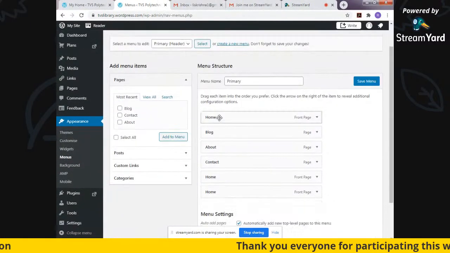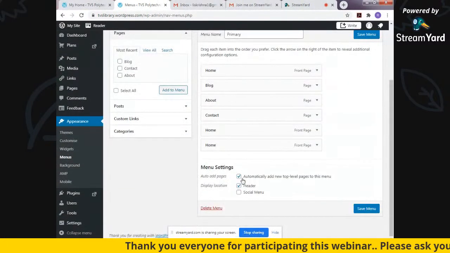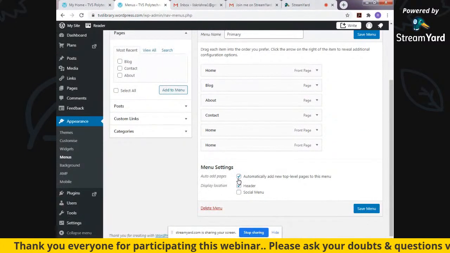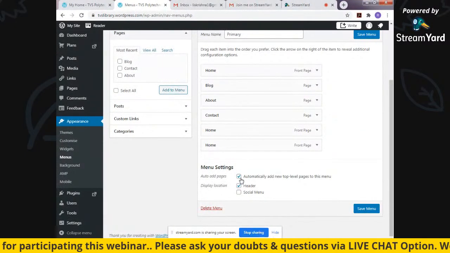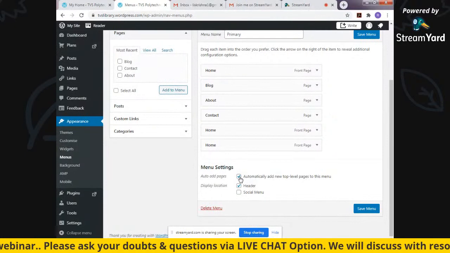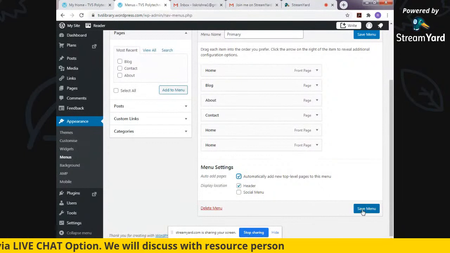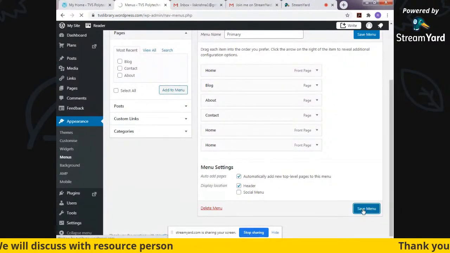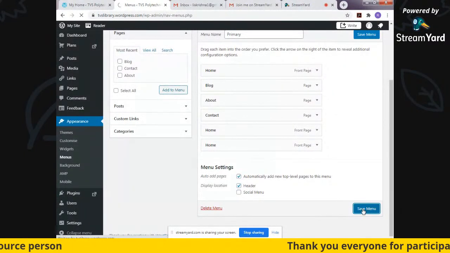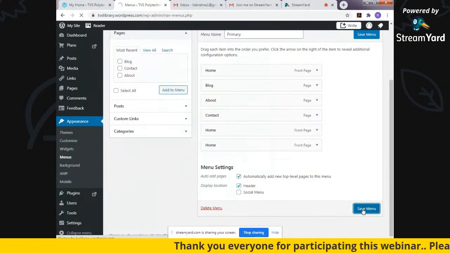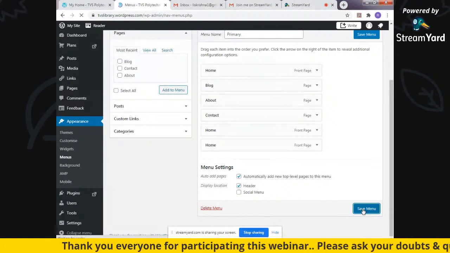Here there will be an option: automatically add new top-level pages. If it is not ticked, just click on it and save the menu. This is the only thing you have to do, a one-time action. Once you have done it, we'll go on to create other pages.